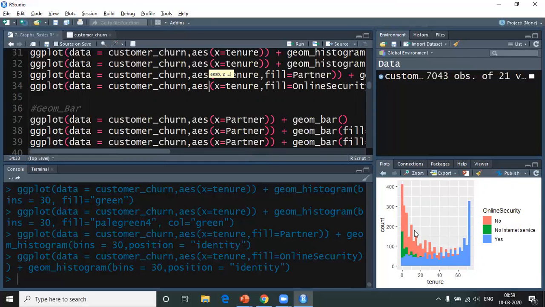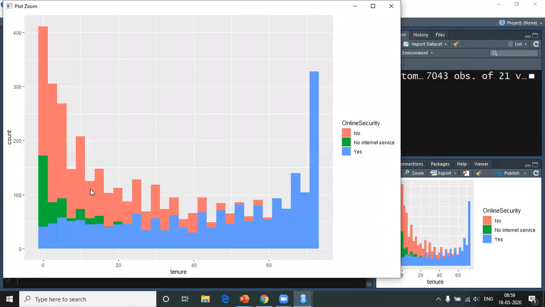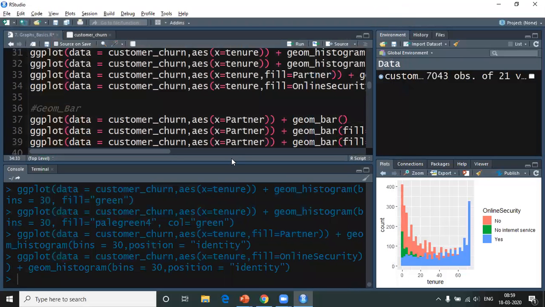And here, what can I deduce from this? Let us just zoom in. I can say that almost everyone, irrespective of tenure, has online security. But most of the people who fall within a tenure of 40 do not have online security. And people who have a tenure of less than 20, mostly they are the people who do not have internet service as well. So these are the things that can be deduced from here. I hope this is understood.